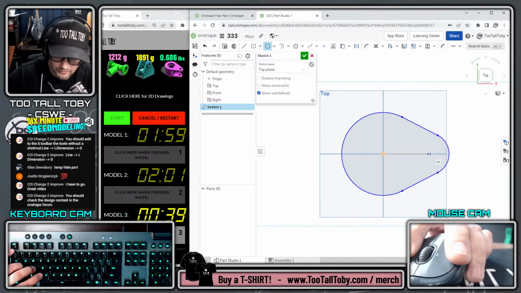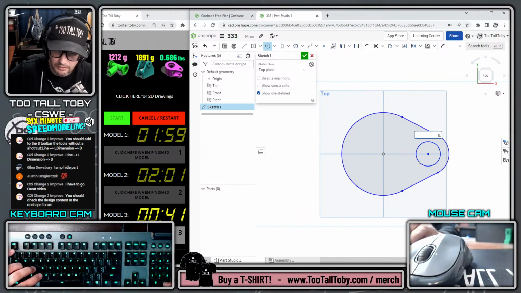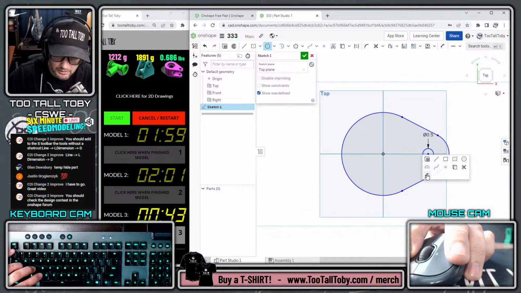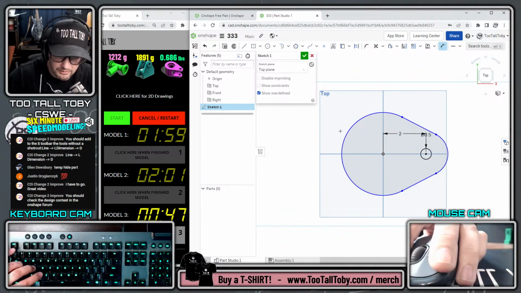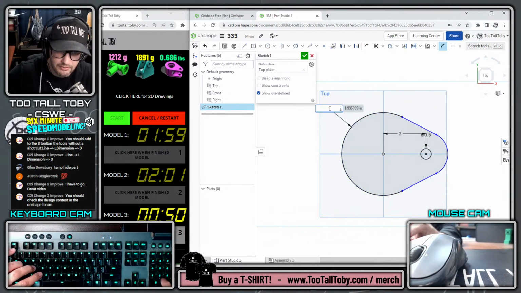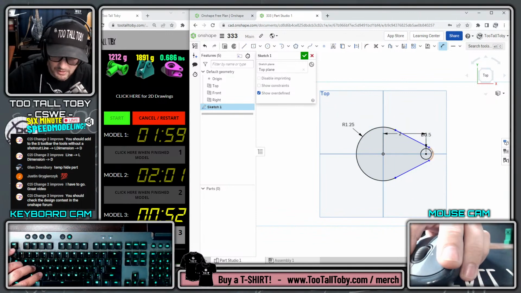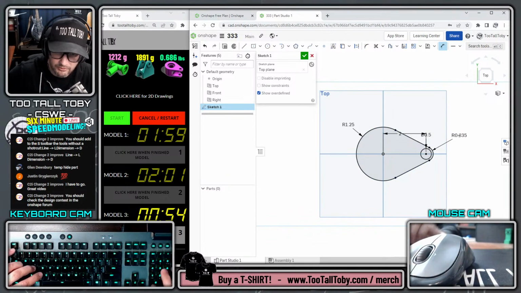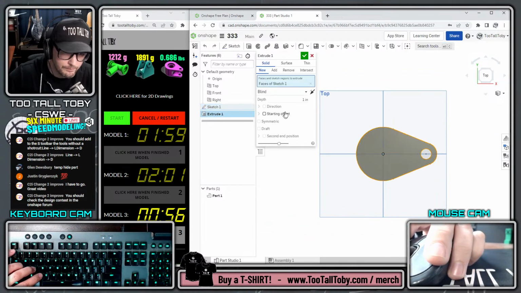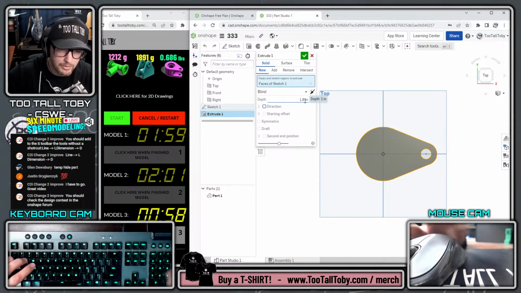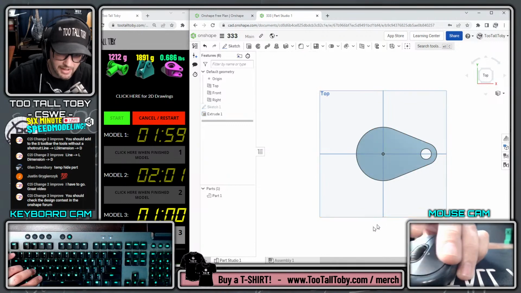We're going to create another circle here with a diameter of 0.5, and then we're going to go through and add some dimensions. These are going to be 2 inches apart from one another. This is going to be 1.25, and this one is going to be a radius of 0.5. We're going to do an extrude, and that's going to go to a depth of 1.8, and we're going to reverse the direction of that.